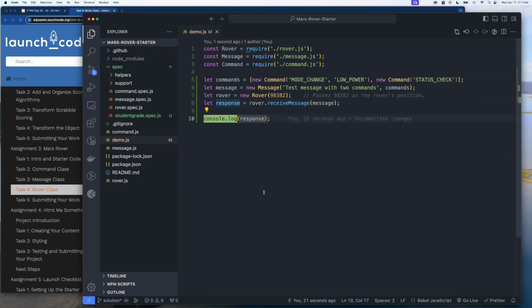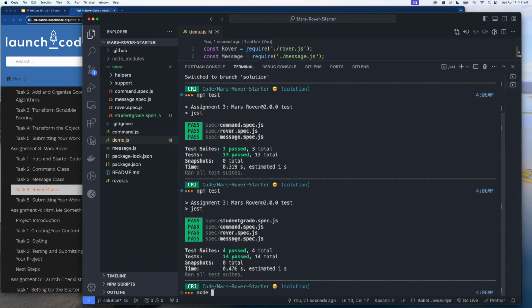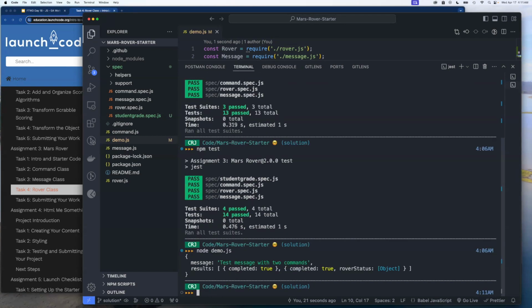So if I go here and say node demo.js, I see a message that says test message with 2 commands and results, and it has this array that has 2 objects in it, one for each command. This one says completed true, and this one says completed true and rover status object, which may not seem very helpful, but that's because it's trying to stringify it and it can't do it. Because there are so many nested things, right? It gets to a point where it's not going to lay it all out for you, which means I'm going to need to be more specific with my console log.